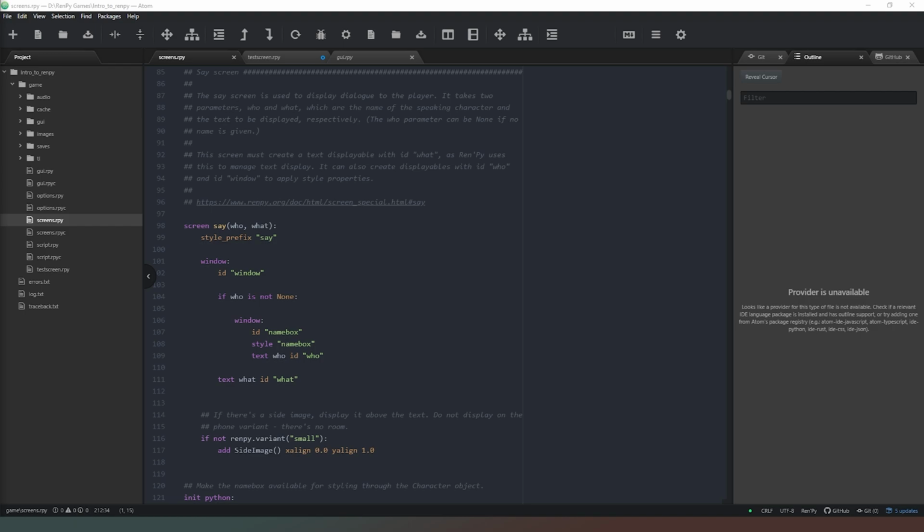When we look at our say screen, you can see that we're now having two properties passed in. And we've got another style prefix, which we're going to ignore for now, and then we're opening a window, which has the ID of window. The next thing we're looking at is if who is not None. What we're checking here is that this value is not None, and it can be None because, if you remember from when we placed text on the screen, we don't actually have to put a character saying it. We can just input dialogue. And this is the screen that's going to display that dialogue.